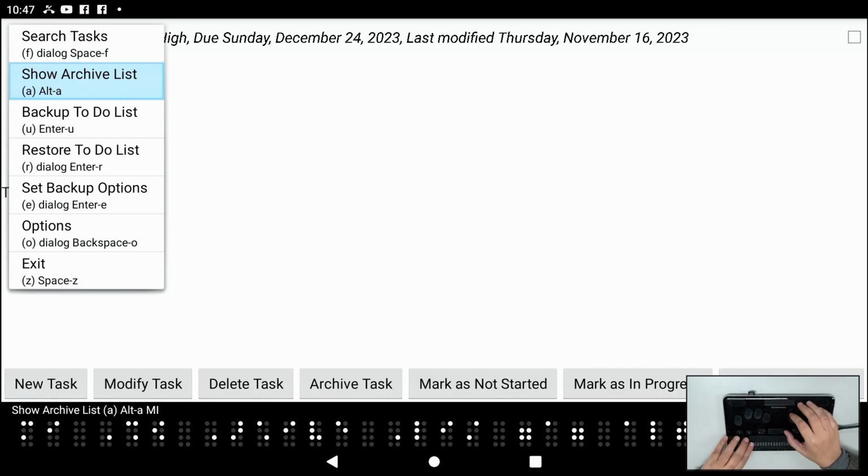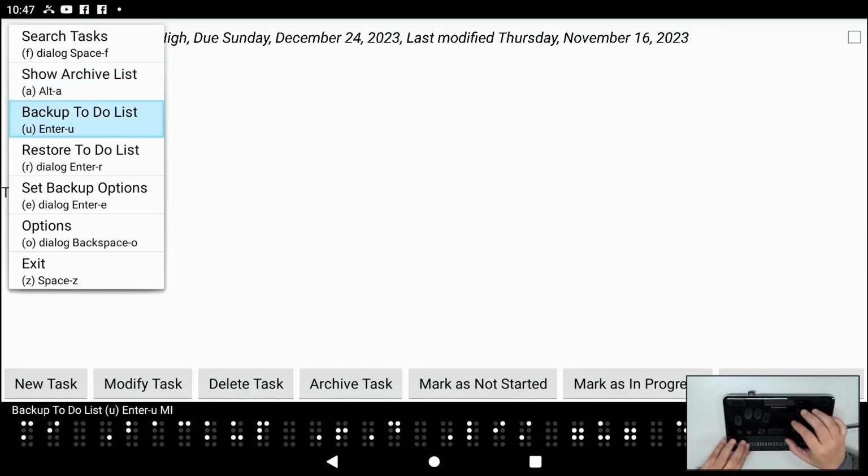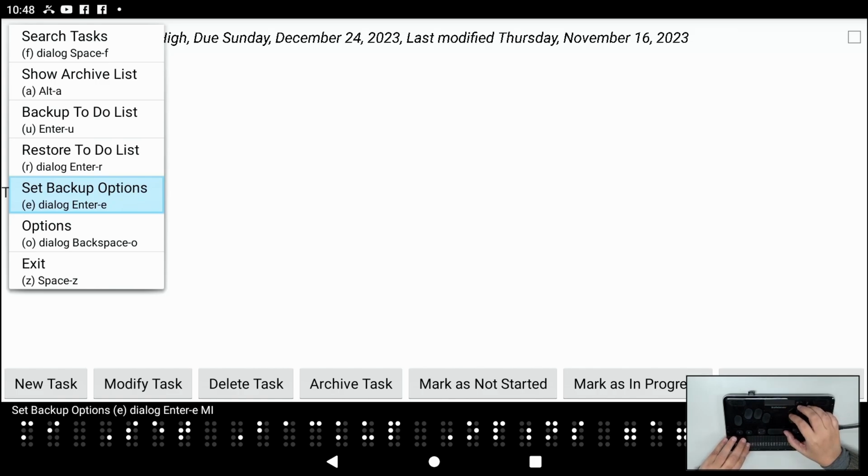So if you want to archive a task instead of deleting it, it will not appear in the main list, but you can see it here. Backup to-do list. U. Enter U menu item. These are going to be similar options that you're going to have with the schedule manager, the address manager, the database manager. So you have your backup. Restore to-do list. R. Dialog enter R menu item. Your restore. Set backup options. E. Dialog enter E menu item. And your set backup options, which are going to be similar to the other programs in the organizer menu.